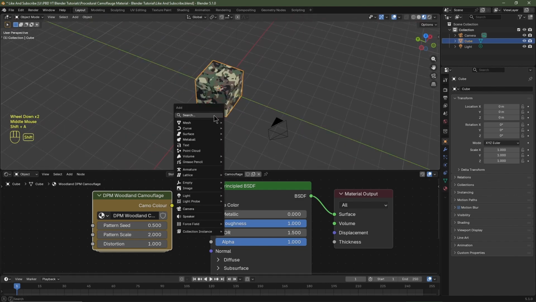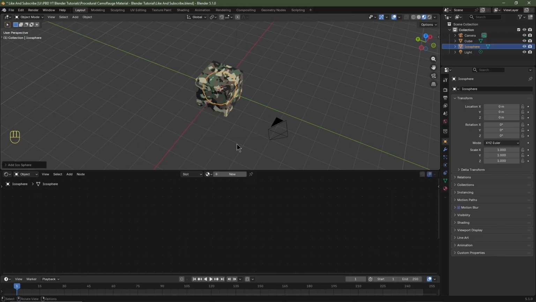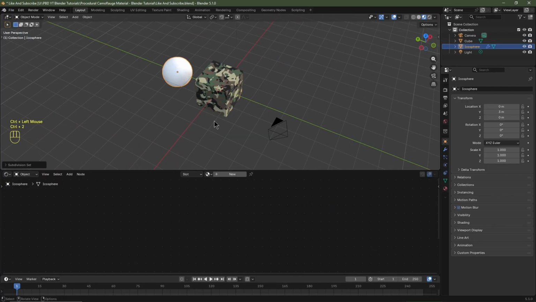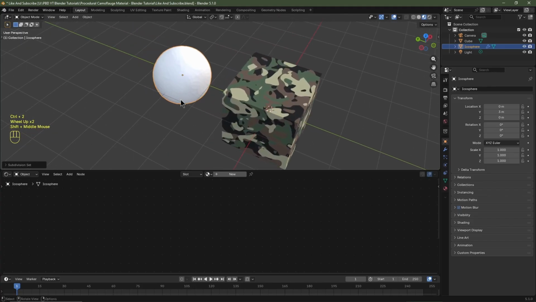So I'll just hit Shift A, go Mesh, and choose Icosphere. I hit G, Y, and I just bring this over to here. Then hit Control 2 to add a subdivision surface at level 2. Right click and choose Shade Smooth. We'll then select that camouflage material.